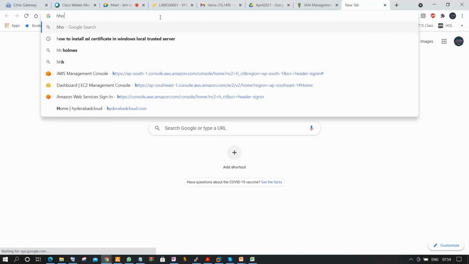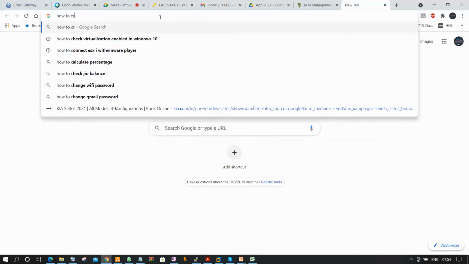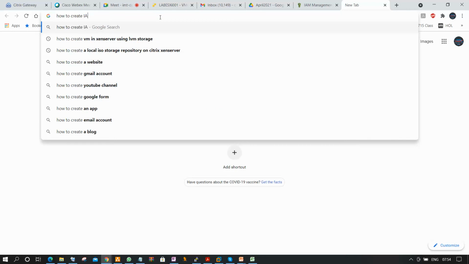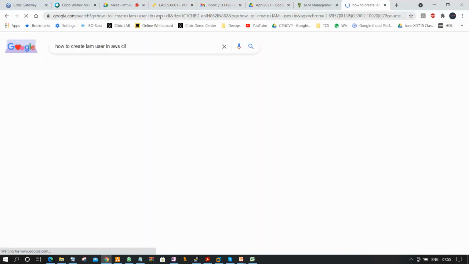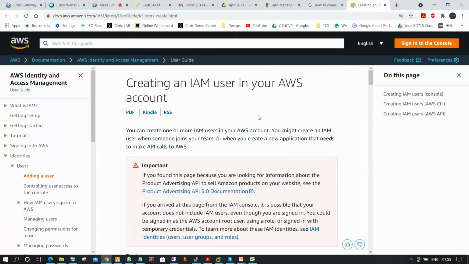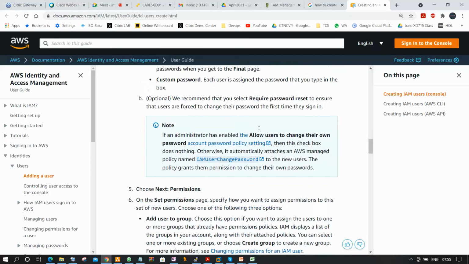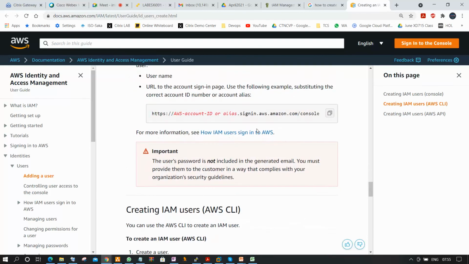So how to create IAM users in the AWS CLI. This is a command, this is a document. You can follow the steps. You can create multiple users. But I will not teach you the command line interface. Command line interface is very tricky, and you cannot remember all the commands by default.